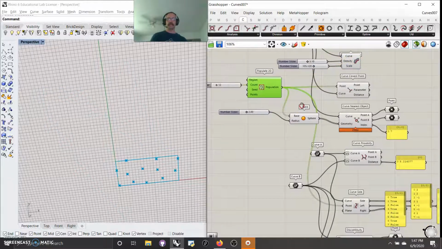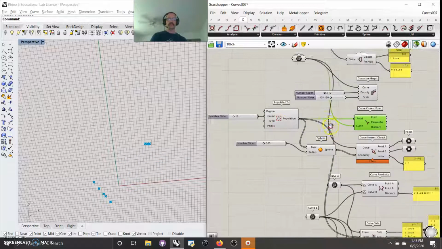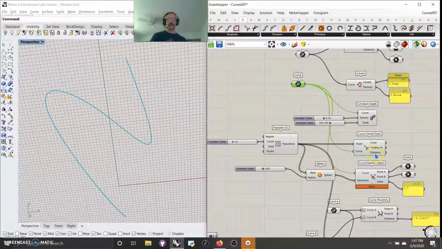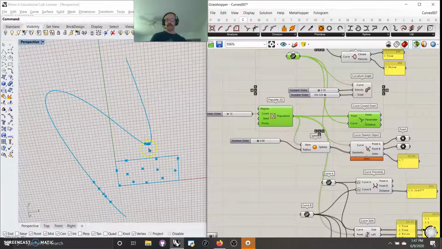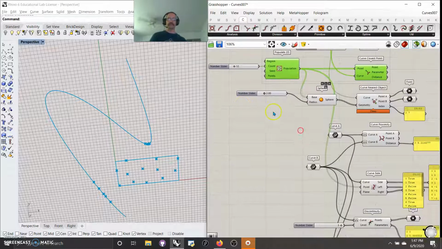Otherwise, I populated a geometry, brought it down to 12 count, and I'm finding curve closest point. So I'm actually using this curve to find the closest points that are associated with this, and when I look at it, there's where they are. And the curve's closest points to all those points find themselves here, there, and there. And you can look at those points, the distance from those points, and the parameter along that curve as well.